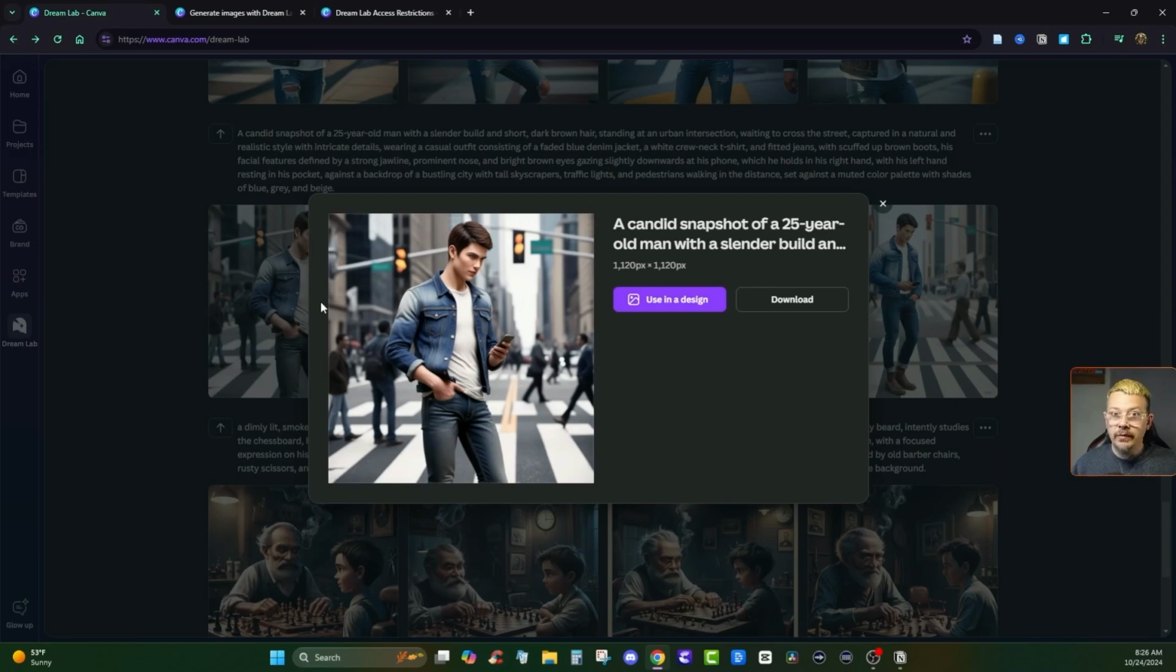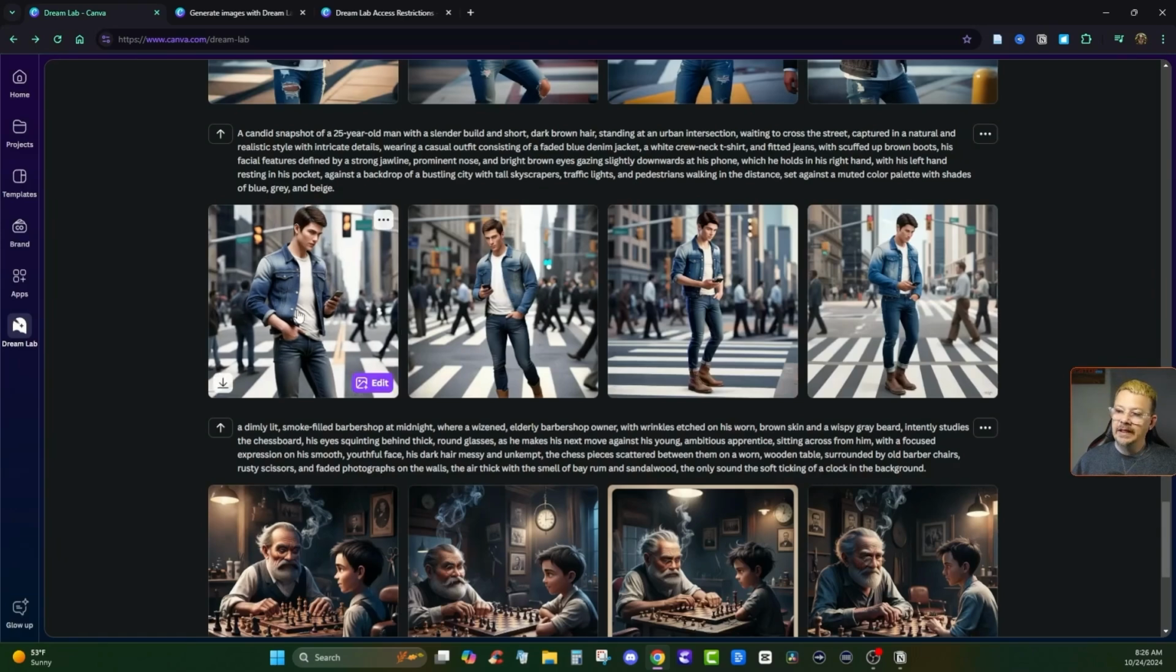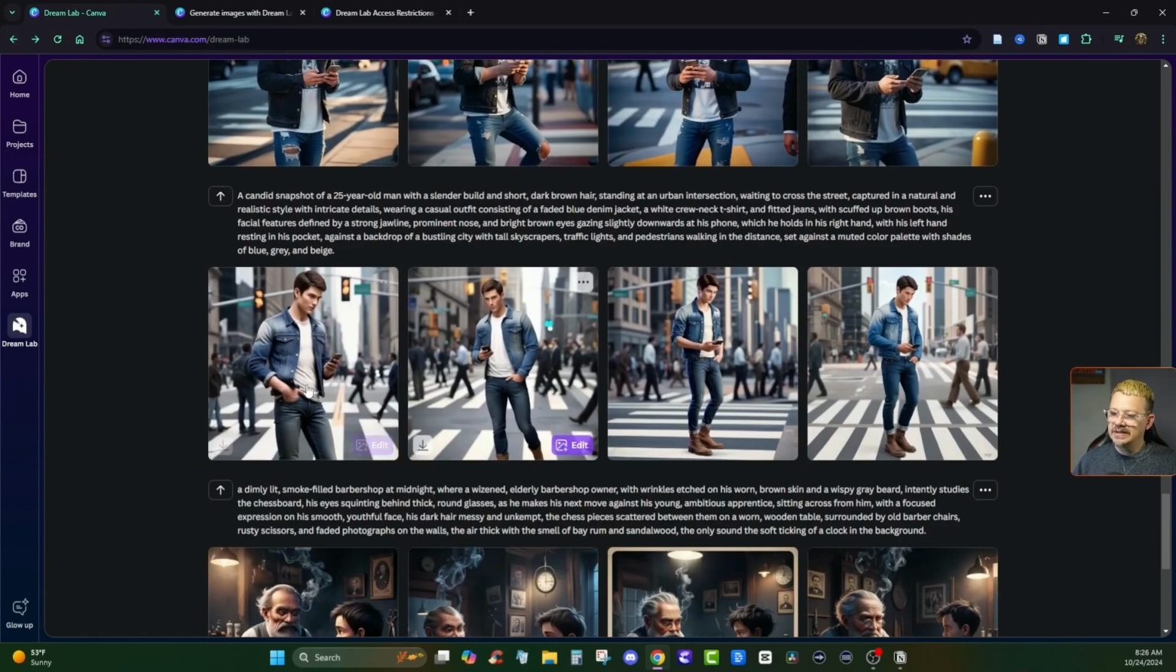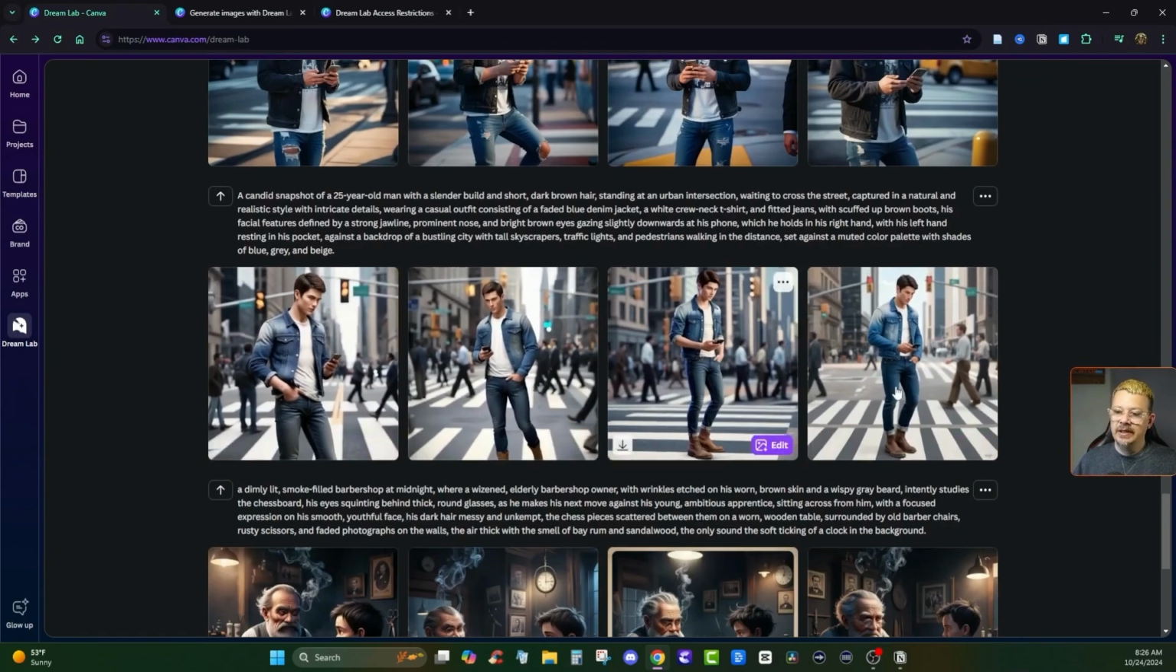And look, there's nothing wrong with 80-year-old men with wrinkled leathery skin. I just don't need it in every single image. So again, like with my barbershop image, this came out just too cartoony. It's not what I would call a candid snapshot at all. And never mind that he's supposed to be waiting to cross the street at an intersection, and instead he's just kind of standing in the middle of the crosswalk.